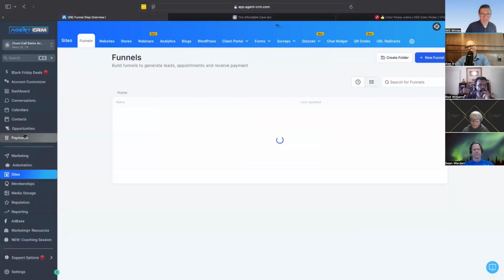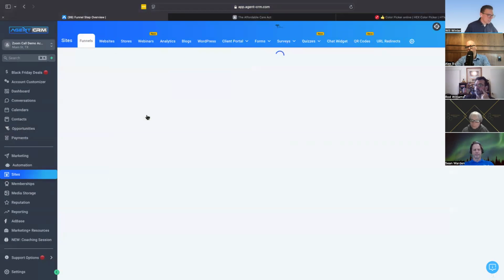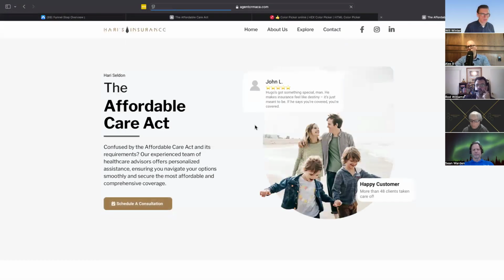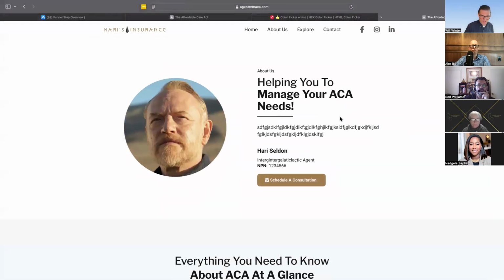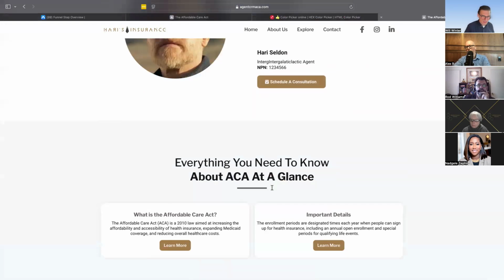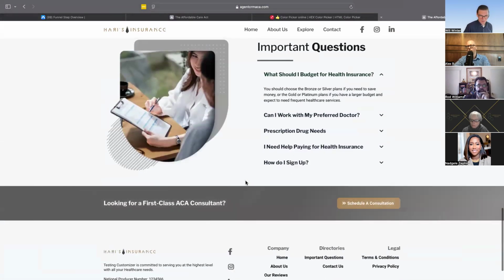So let's go back to sites now. You see a funnel. So all I did, I just hit next. That's all I did. Super simple. We're going to bring up the website again and check it out. Top left, there is the logo. There's that nice brown. There's Harry Seldon. I typed a bunch of gobbledygook in there. Everything has been modified to align with your brand.